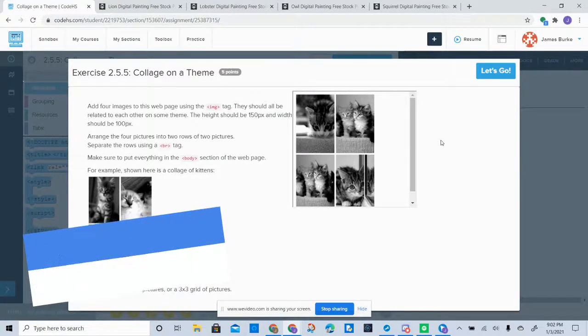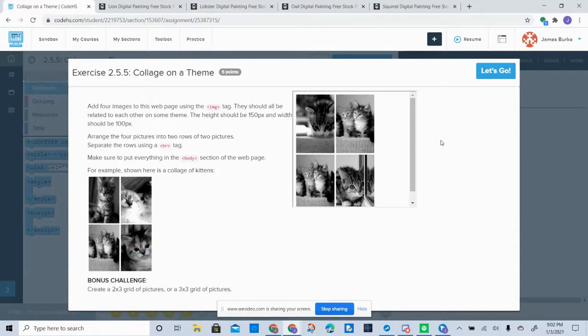All right, so exercise 2.5.5, collage on a theme. In this exercise, we're going to be starting to use our image tag, which will allow us to put images into our web pages. So in this one, we're supposed to be adding 4 images to the web page using the image tag. They should all be related to each other on some theme, and the height of each picture should be 150 and the width 100 pixels.